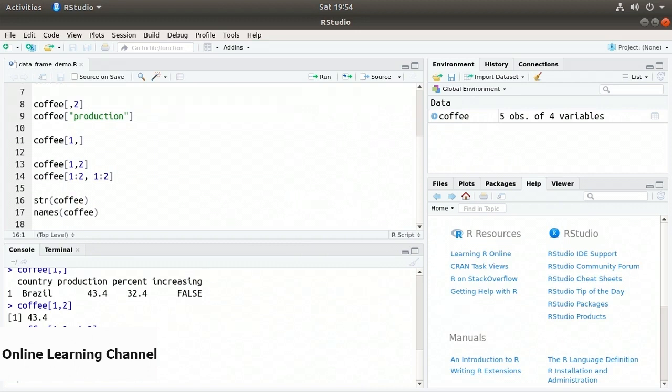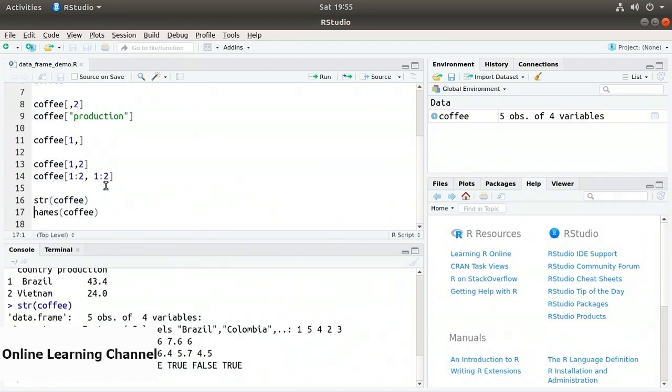We can get the structure of our data frame using the structure function or str function. So on line 16, I have str with the argument coffee, which is our data frame. And it gives me some details in the console. So data.frame, and then it gives me 5 obs., so that's a shortened abbreviation for observations. So it says 5 observations of 4 variables. It lists those variables, country production percent increasing, their types, factor, num, and logical. And then it has some brief portion of the values.